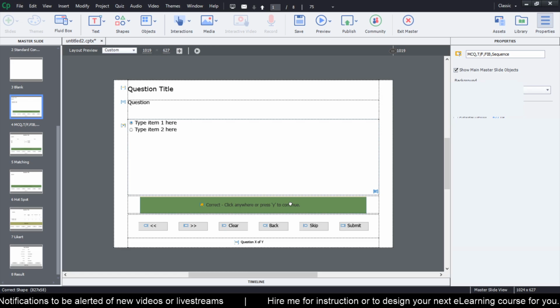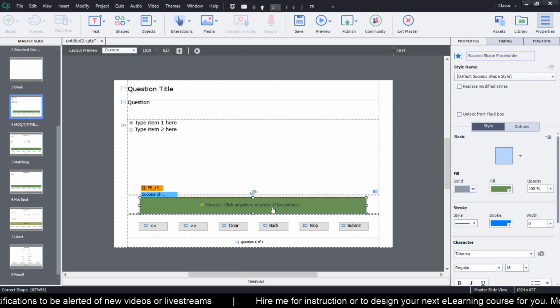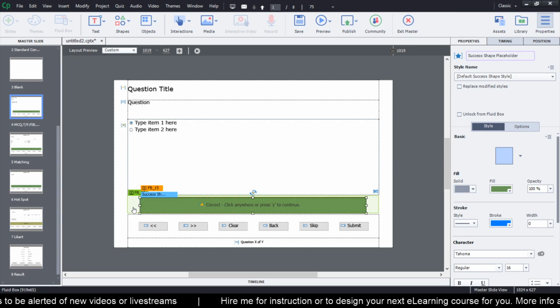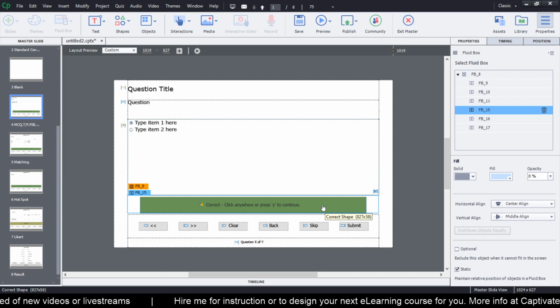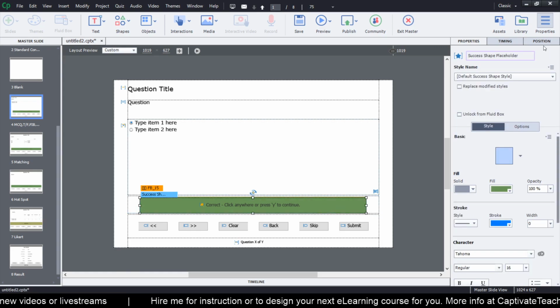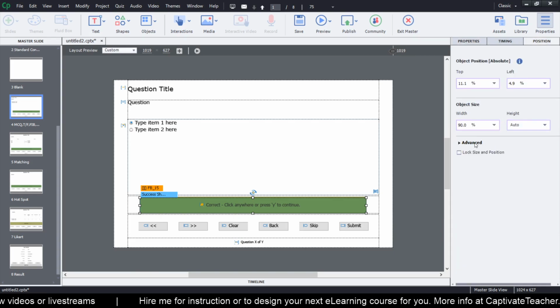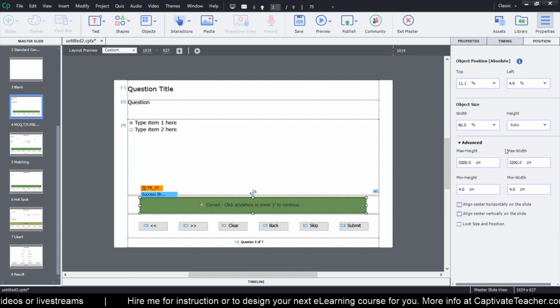The thing about some of these objects, so you'll see your multiple choice questions have multiple different feedback options. This is going to require static fluid boxes, and how those work, because objects will stack in front of one another as opposed to filling the fluid box. You'll need to go into your position panel to really set those up properly.